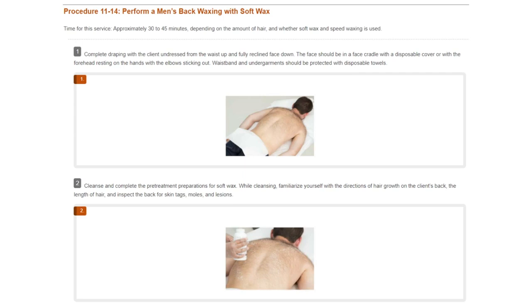Procedure 11-14. Perform a men's back waxing with soft wax. Time for this service: approximately 30 to 45 minutes, depending on the amount of hair, and whether soft wax and speed waxing is used.